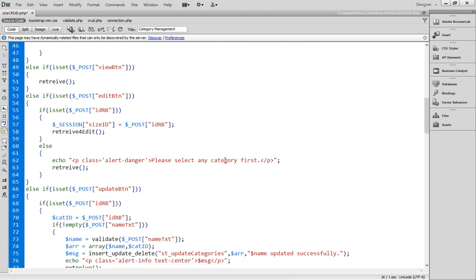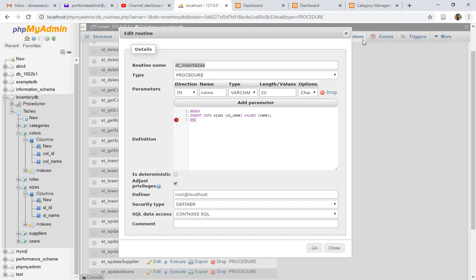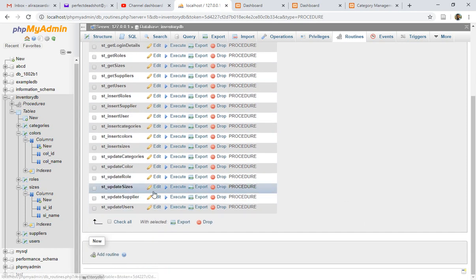Okay, and change the message from category to size. Please select any size first, and then inside the update button I have to create here the size ID variable. Okay, and instead of update categories, I'll write here update sizes. Let me show you that. Update sizes at the end.